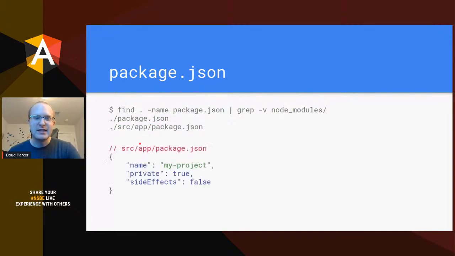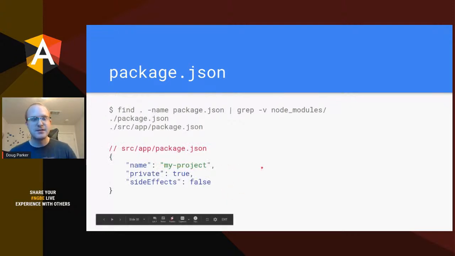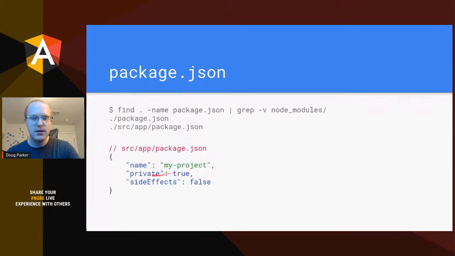If you look at it, the entire contents are these three keys. I've stripped out some comments, but this is basically the entire meaningful aspect of this file. It just has a name. We've marked it private, so you don't accidentally publish it, because you don't want to do that. And it has sideEffects false, which is a really unique key that you probably haven't seen before.